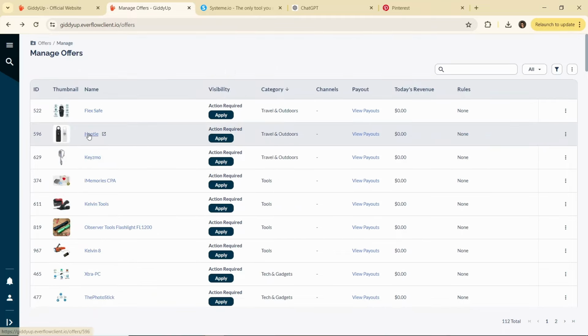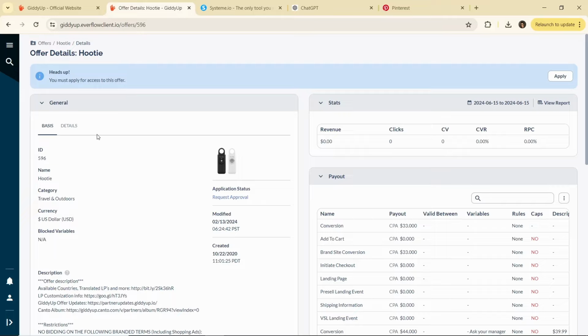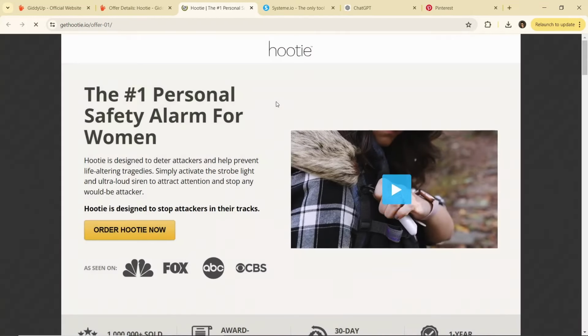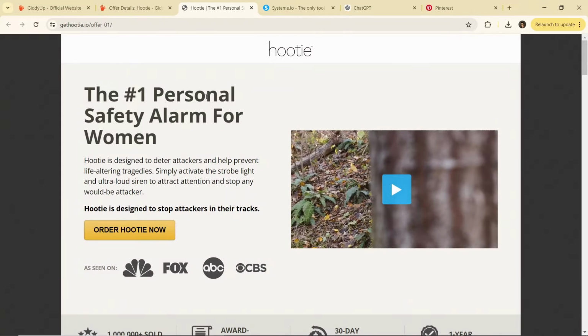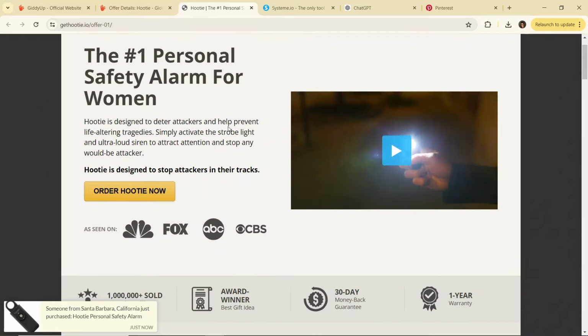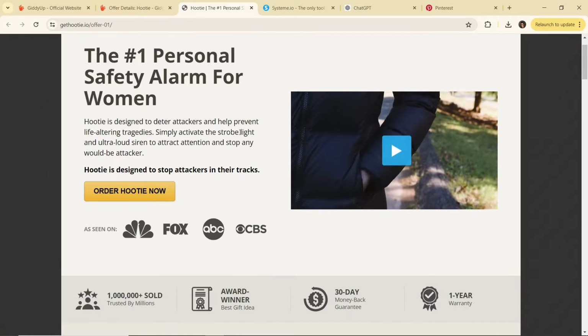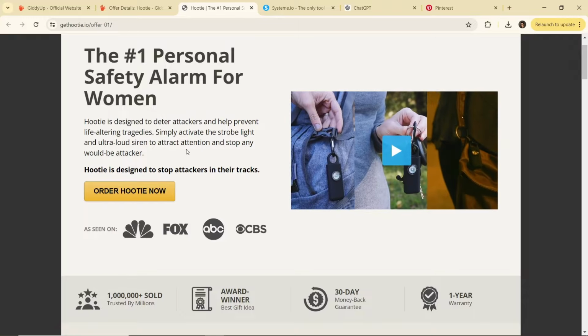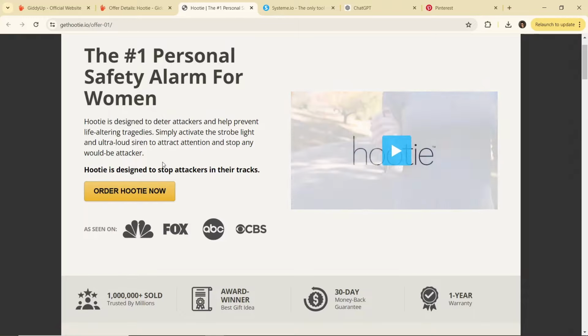Let's click on this product right here named Hoodie. It is in the travel and outdoors niche, and we can click on details and just preview their website and get an idea what this product is all about. The number 1 personal safety alarm for women. Hoodie is designed to deter attackers and help prevent life-altering situations. Simply activate the strobe light and ultra-loud siren to attract attention and stop any would-be attacker.